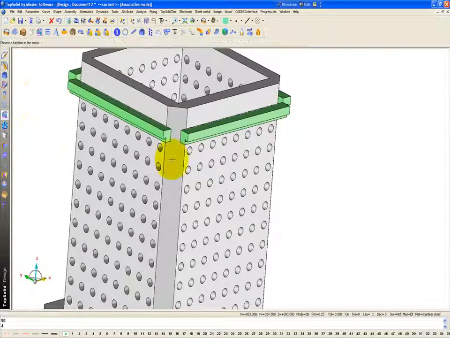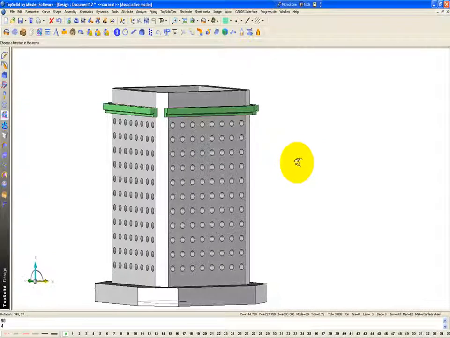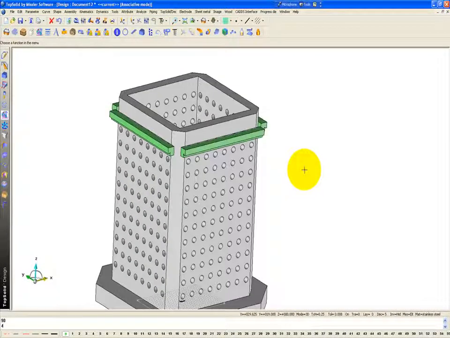Okay? Now, next, I'm going to go ahead and bring in one of my parts to cut, and then I'll insert another set of these after.